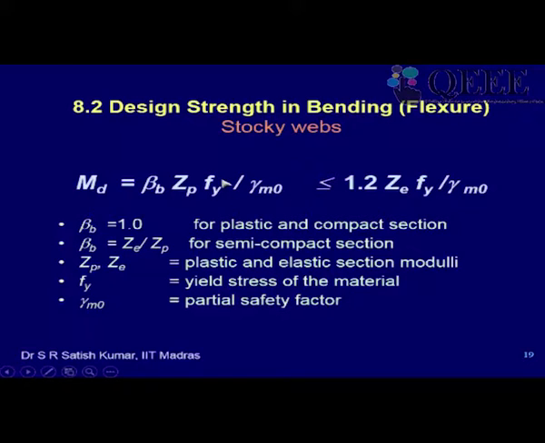That is the nominal capacity, but since we are not very sure about getting that fy in practical beams, we use gamma m0 as a material safety factor. So this becomes the design capacity. The minute I put this gamma m0, it becomes design, so I am allowed to use the suffix D. So Mp becomes MD. Basically MD is nothing but Mp by gamma m0 for plastic and compact sections, which is what we have seen.